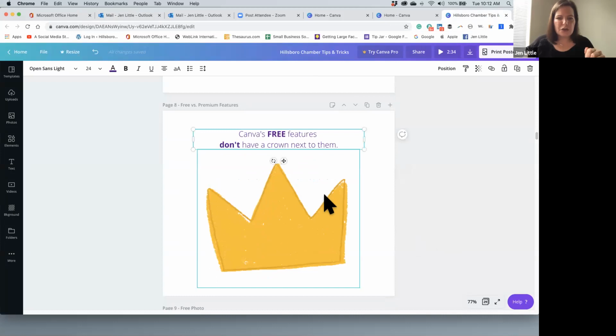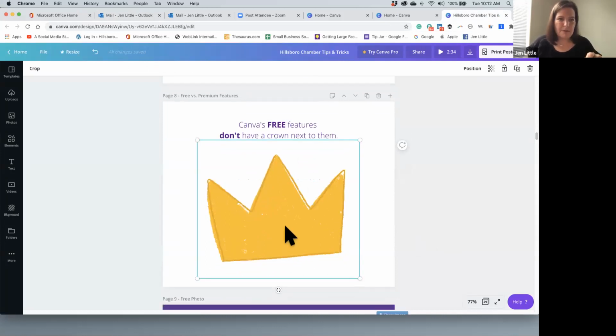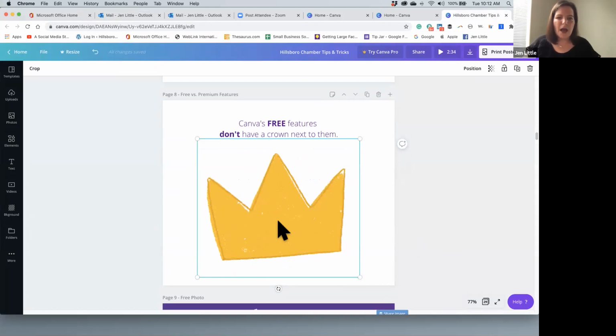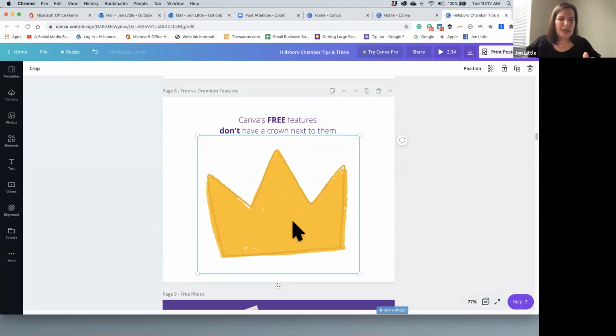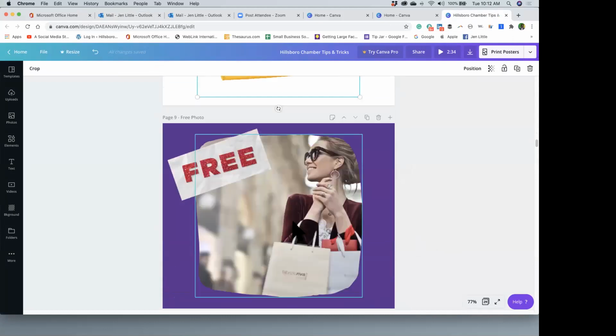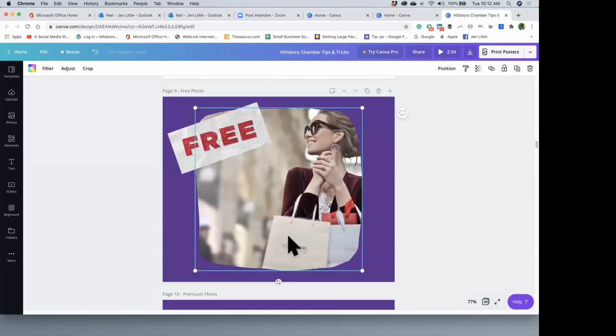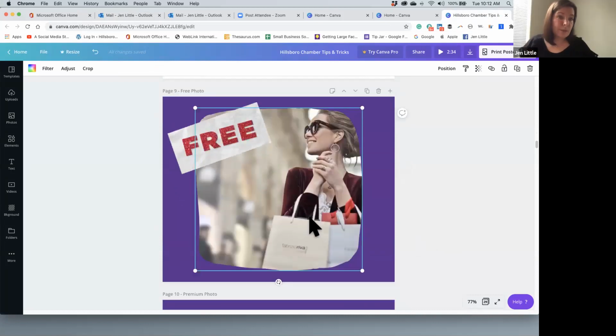So the free features don't have a crown by them. So if you go into, and you'll see this in a second. If you don't see a crown, generally it's free. Sometimes on the backgrounds, it doesn't quite tell you, but there's an easy way to find that out. So for example, for this image here of this woman shopping, I searched woman shopping, and this one was free.